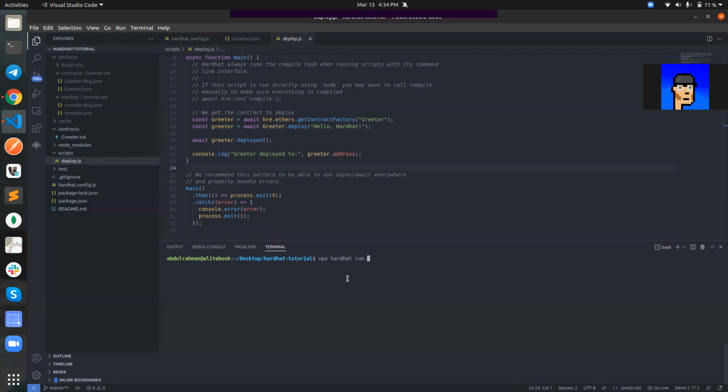So we're saying npx hardhat run, then the name of the script, scripts/deploy.js. Yay, we've deployed our smart contracts to the Hardhat network. So this is the address that we deployed to in the Hardhat network.